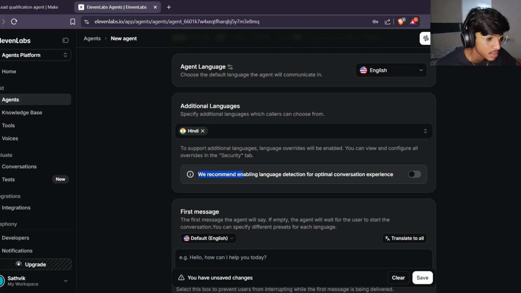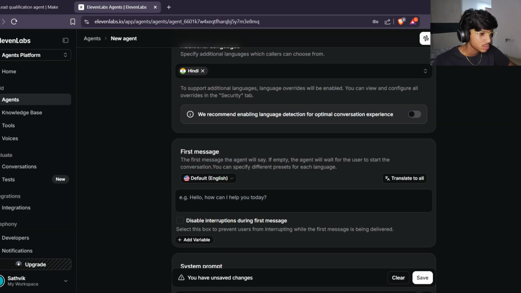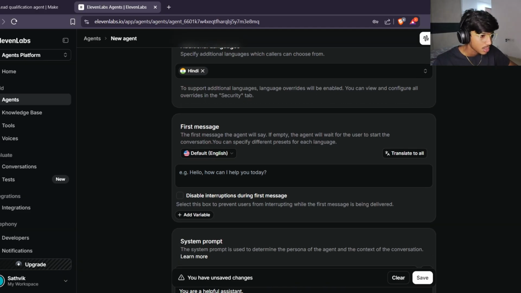And we have to turn this on if we want the agent to be smart enough to change to the language in which the lead is speaking. Like, if the agent calls saying, hey, this is Sam, is this a free time to speak? Then if the lead replies with kaun bol raha hai, the agent will quickly shift to Hindi. That's pretty cool. So we'll turn it on, and default is going to be English.